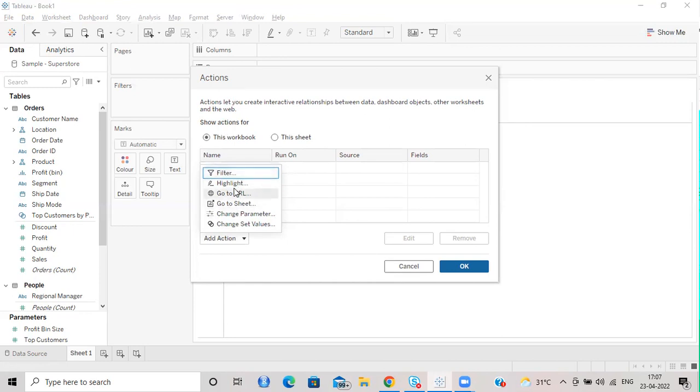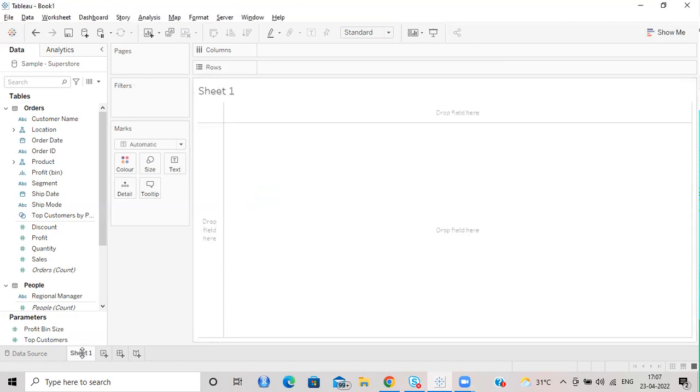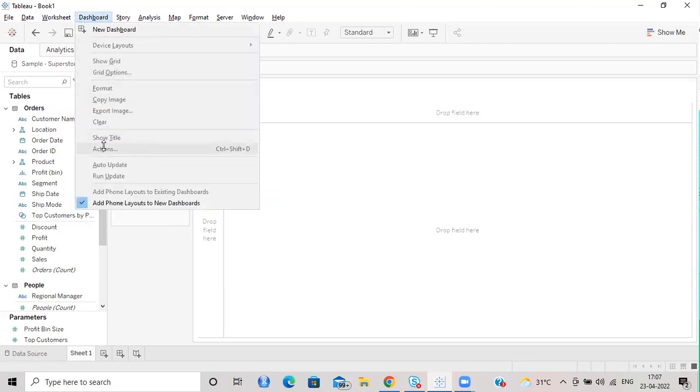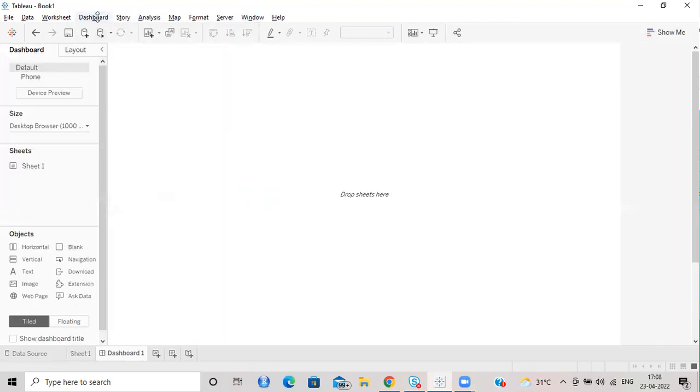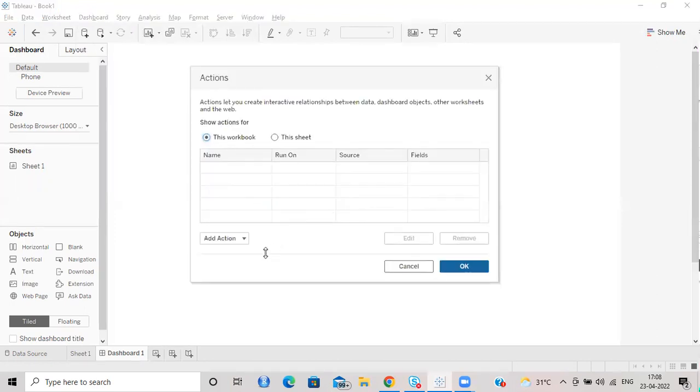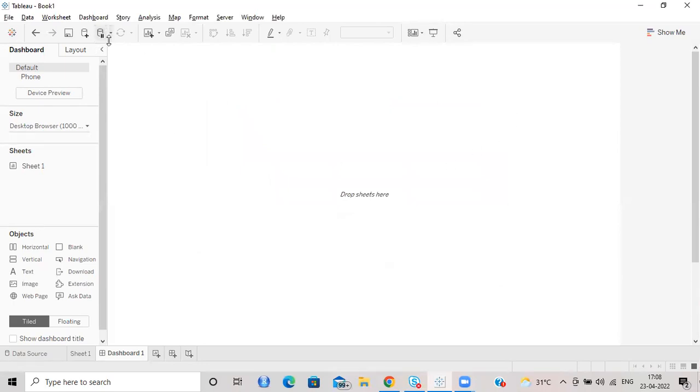Normally these action filters are applied on the dashboard, not at a sheet level. I went to this worksheet because I am at the sheet level, so this actions is highlighted. Otherwise, if you go to dashboard here, it will be grayed out because I am on the sheet. The moment you go to dashboard actions, you will see all these action filters will be available. So normally these action filters are set on the dashboard, not at the sheet level.